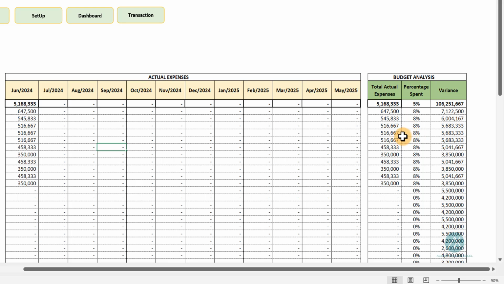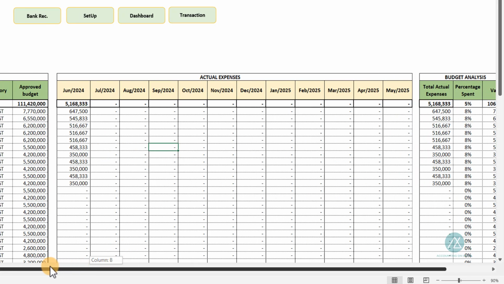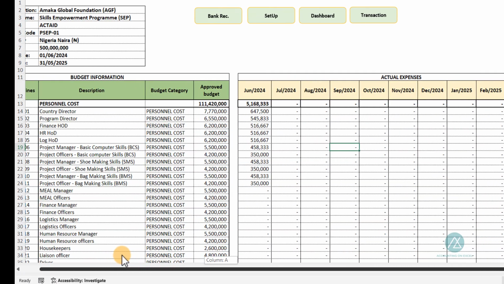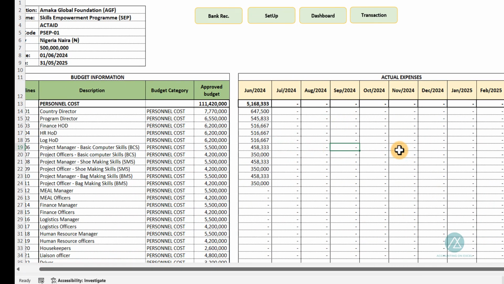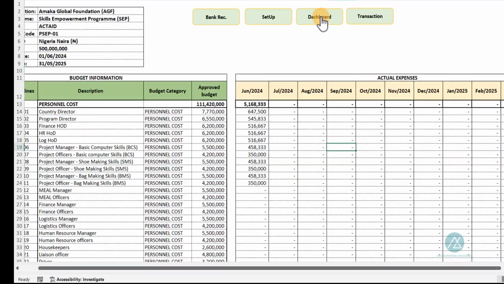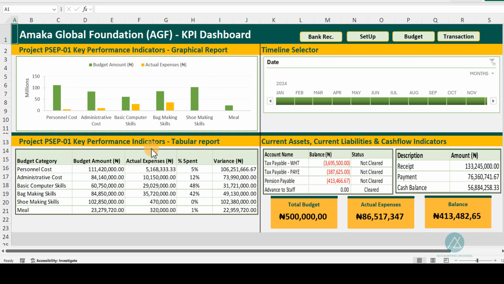How is your grant doing per time? As you are inputting transactions, you are getting the report automatically. I believe this sounds very good because it will help you make informed decisions. And also, as you're inputting these transactions, have it in mind that your dashboard is also updating. All right, your dashboard is also updating.